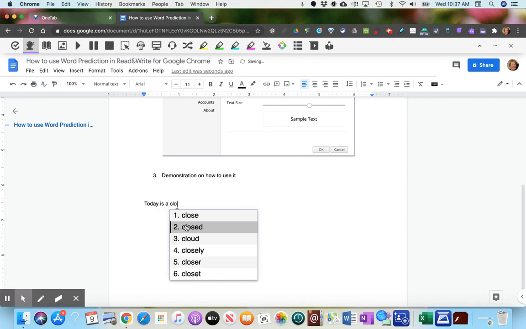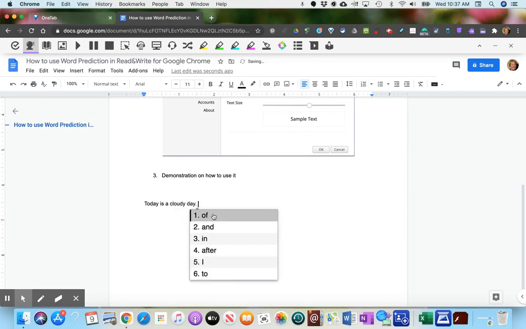So I'm going to say today is a cloudy day. And I see cloud, but I want cloudy. So what I'm going to do here is I'm going to type the U and D, and now cloudy shows up. Day, and then a period. And as you can see, because I also have follow the cursor, the box is following it.